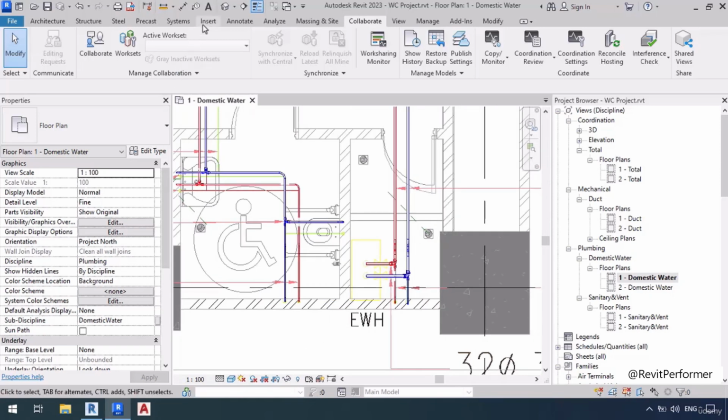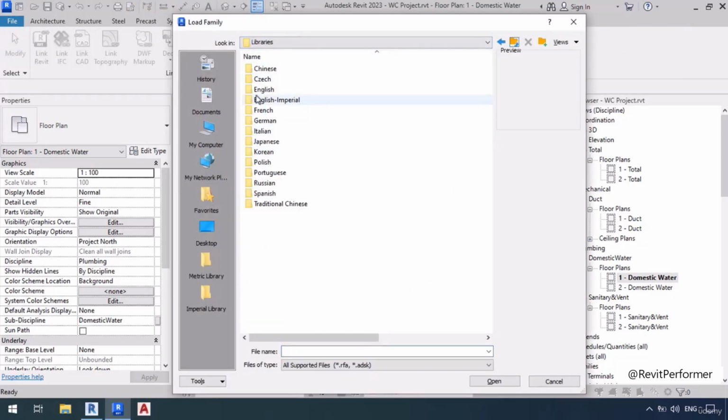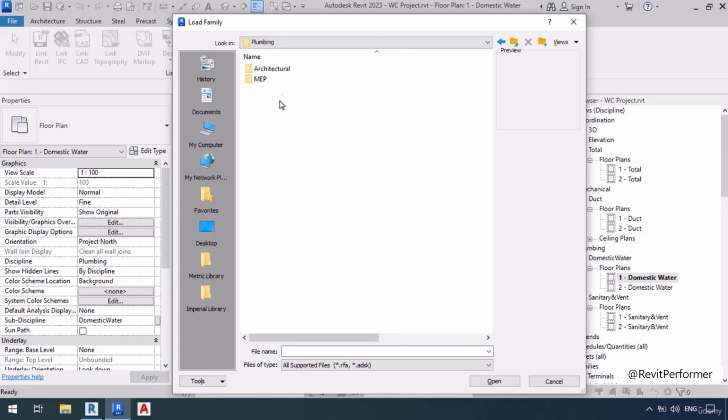First, I'm going to go up to the Insert tab, then I'm going to click Load Family. And we're working with metric units, so we're going to go back a folder, then into English, then US. Then we're going to open the plumbing folder, MEP. And as you might remember, we would go in the fixtures folder for the toilets, lavatories, and stuff like that. But this time we're going to go into the equipment folder. And lastly, we have these water heaters.